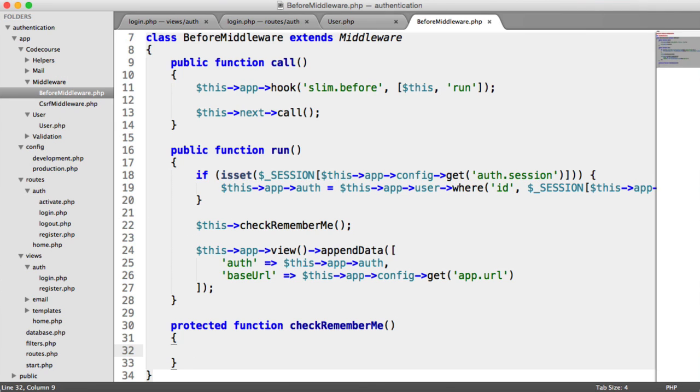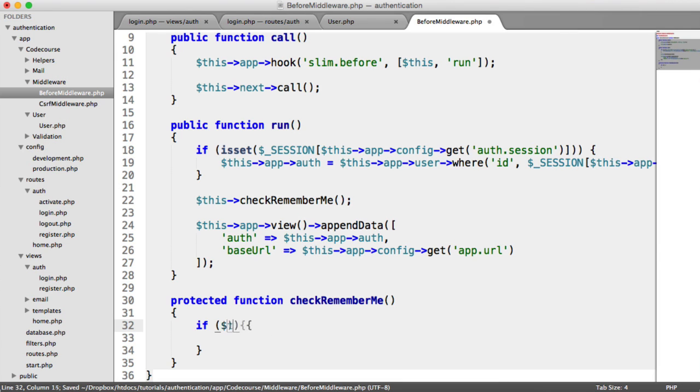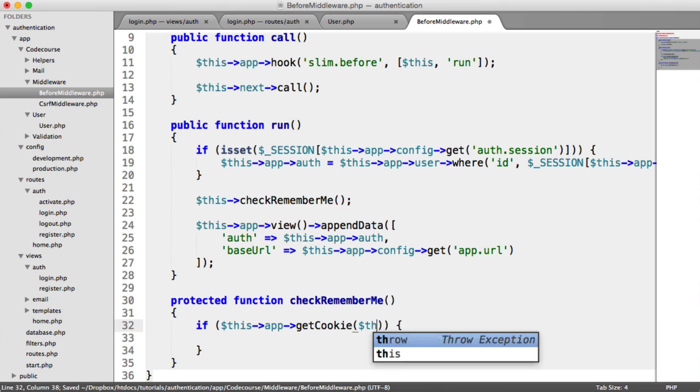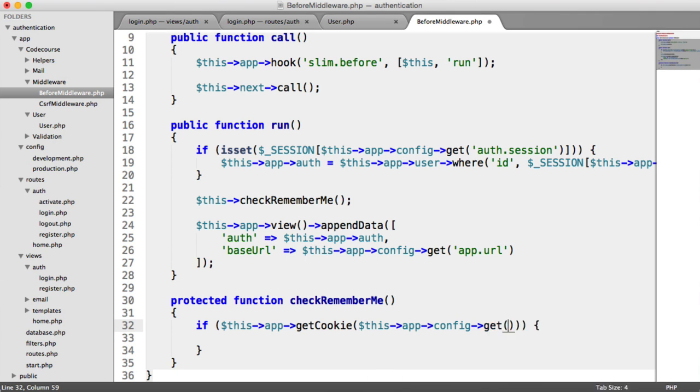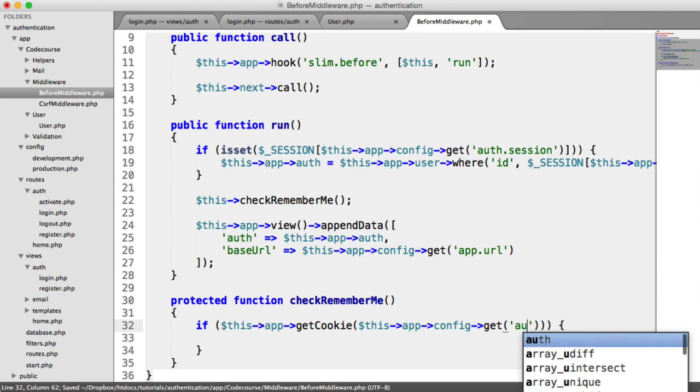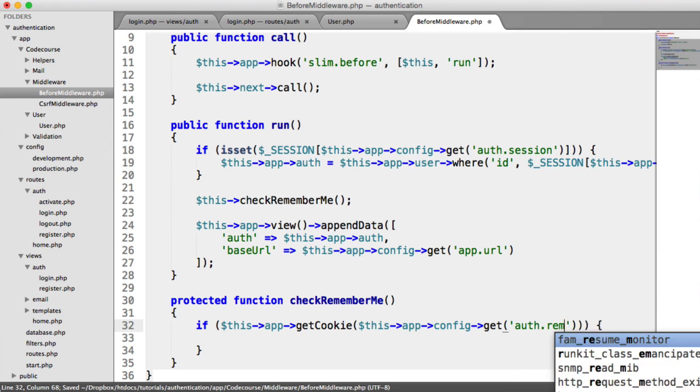So the first step to check this is to see if we actually have a cookie available. If we don't, then there's no need to go through all of these checks. So we're going to say if this app get cookie, and we know the name of the cookie, it's from config, so we say this app config get auth.remember.